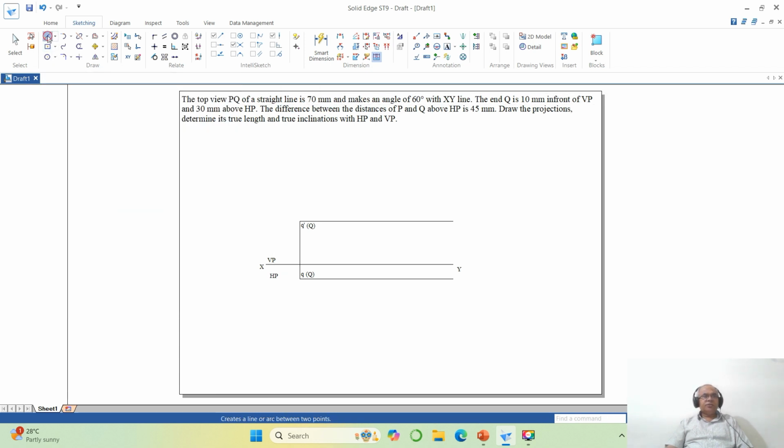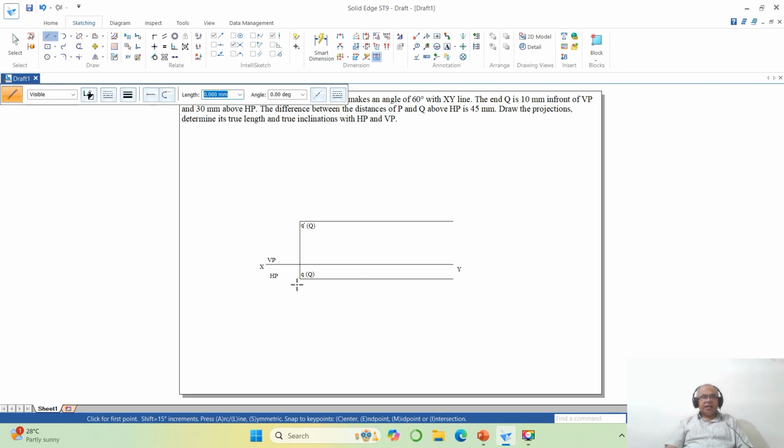So you just go to line command, take a line from the end point of this, take the length as 70, then the angle. Since you are rotating in clockwise direction, it will be negative, so you take minus 60. Then you draw a horizontal line here. So now we got the locus of Q in the top view.